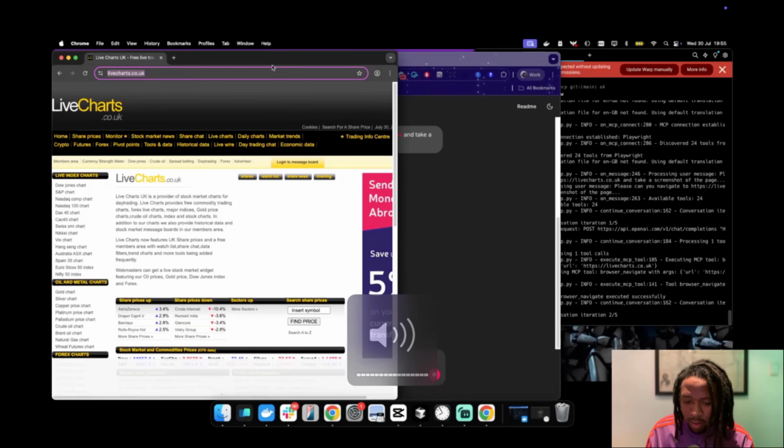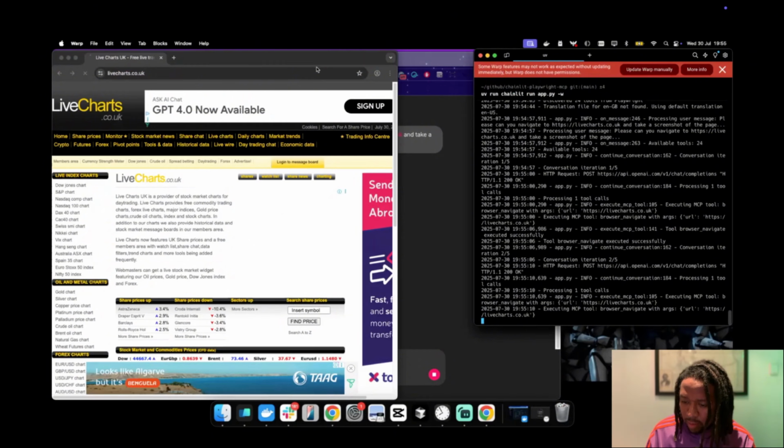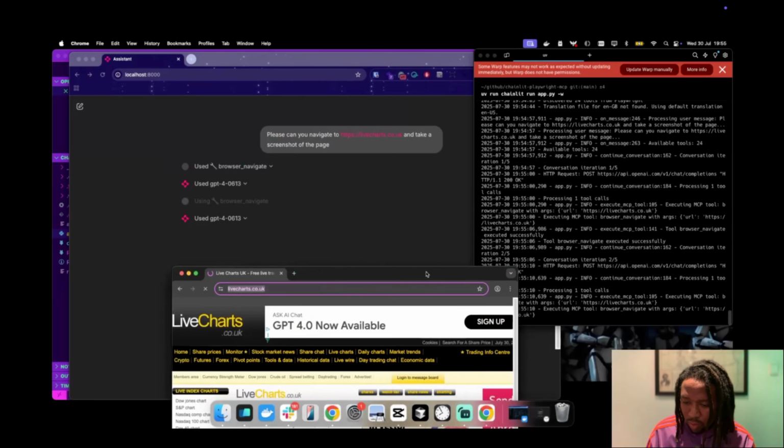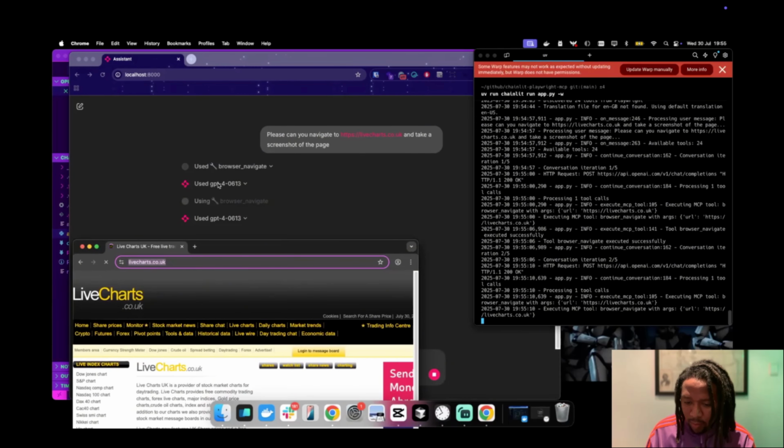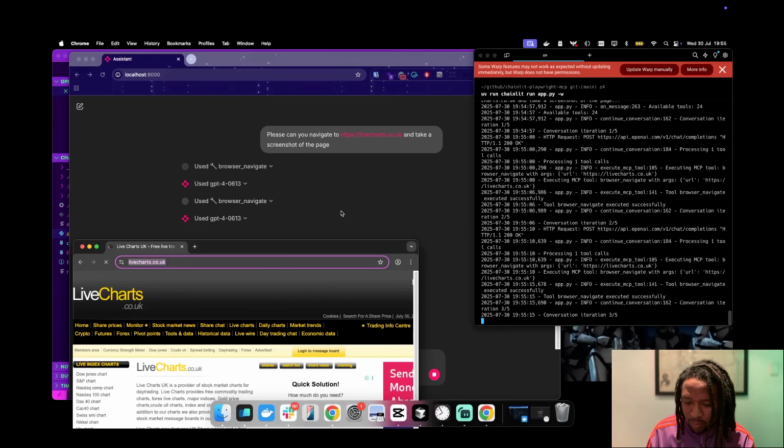We've got live chart. Playwright has opened up live chart for us, and I'm not sure if you can see in the logs on the far right that it's executed the tool successfully. We can see which version of ChatGPT it's running. So it's used the browser navigate tool.